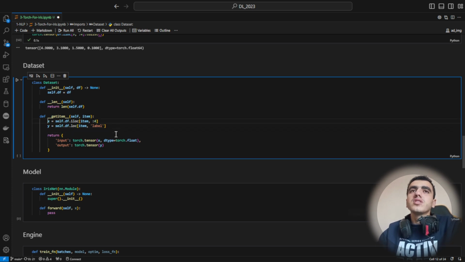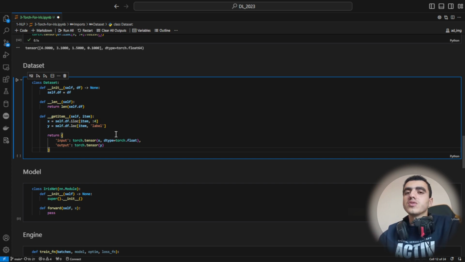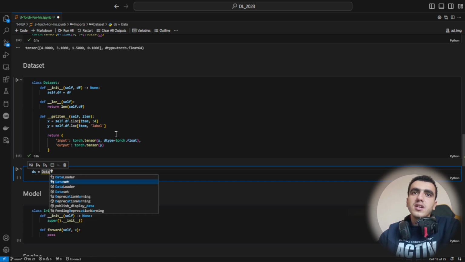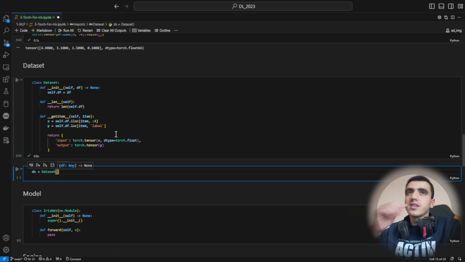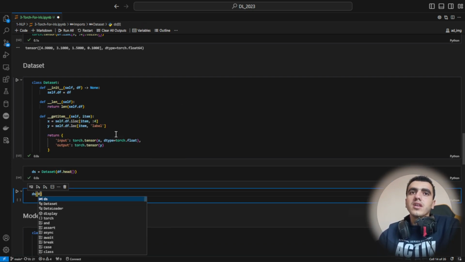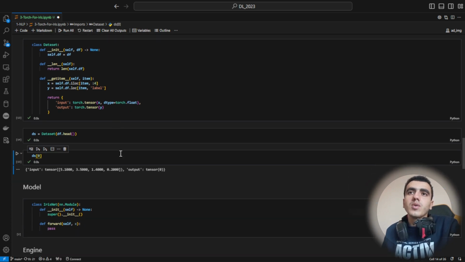Do we need any pre-processing? For now, we don't, but in the food review project, we need to tokenize this input. Okay, but currently we need only to take the input and output and return them in tensor format. So for example, if I define a dataset here and give it the first 5 records, and I take the first item, I will have this dictionary which contains the input key and the output key, and the input will be this tensor and the output will be that tensor.